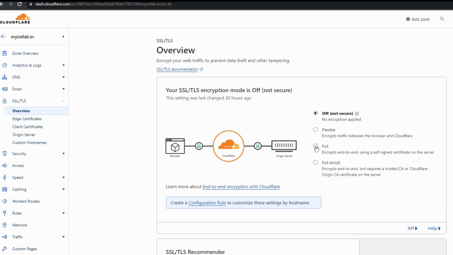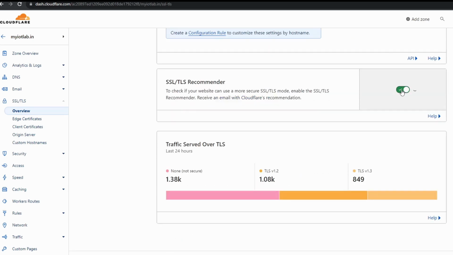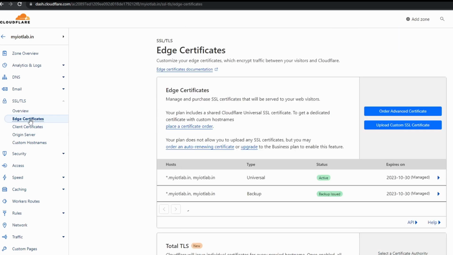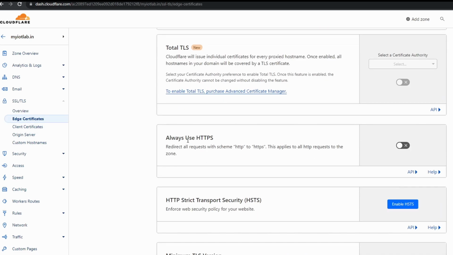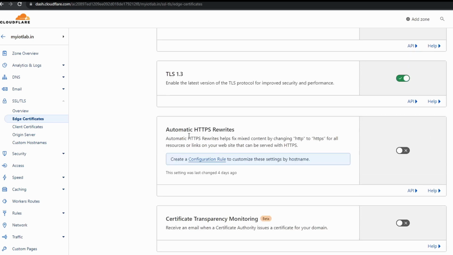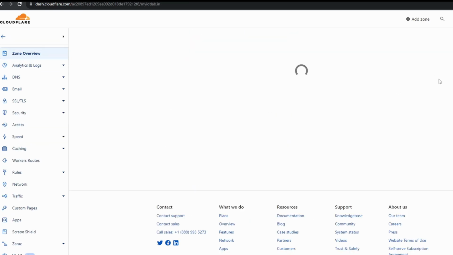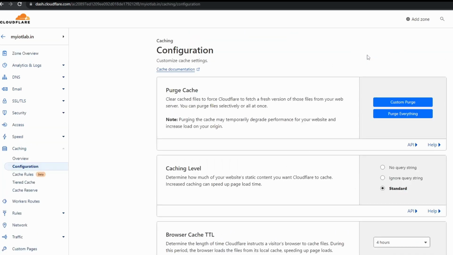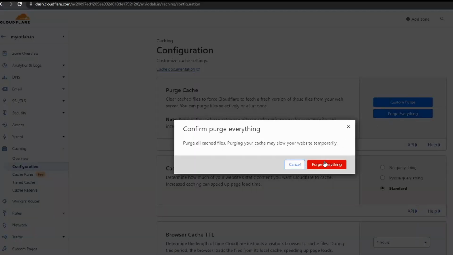In overview, we need to set this SSL mode to full, then turn on this option. After that, go to edge certificates and in here we need to enable always use HTTPS. Next, we need to enable TLS 1.3 for improved security and performance, and enable automatic HTTPS rewrites. So it will rewrite any HTTP link to HTTPS. Go to zone overview and clear the cache. So purge cache and purge everything.